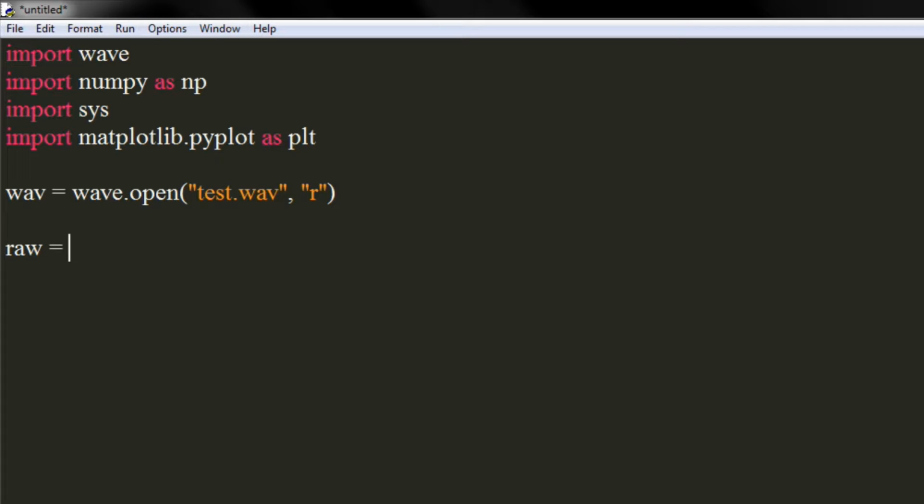Let us extract raw audio from the WAVE file. We will use the readframes method to do so. -1 here means that all the frames of audio have to be read. This method returns the frames as a bytes object, so we need to convert it into an array. To do so, we will use NumPy's frombuffer function. We will pass our raw audio as an argument. We will also specify 16-bit integers as the data type, since WAVE files are encoded with 16 bits per sample.